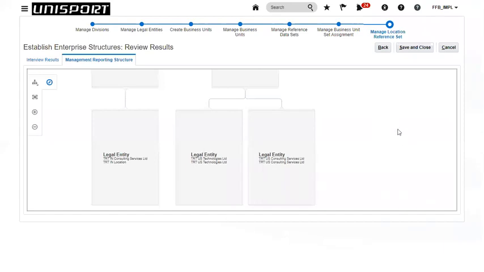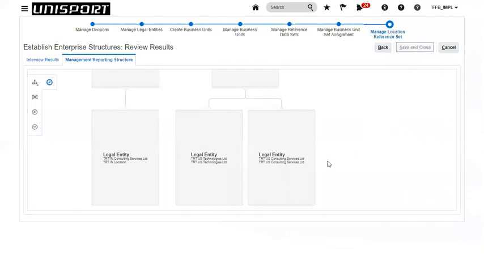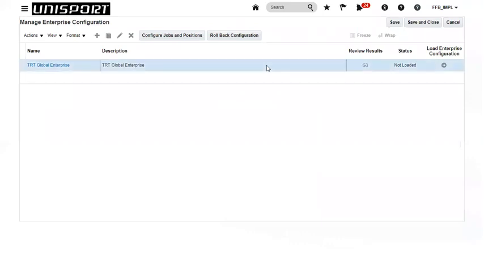Yeah, it's a graphical representation. Right. So you can see if you have multiple legal entities and multiple parent and child relationships, this graphical representation will be very useful to understand that, right? So click on save and close. So now we are done with the enterprise. We are done with the enterprise configurator.